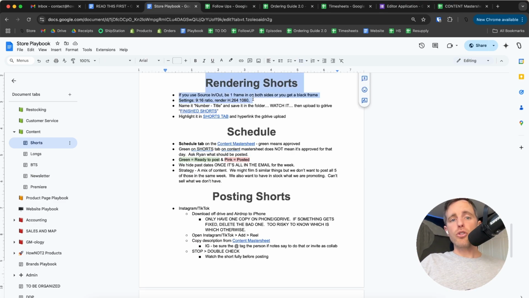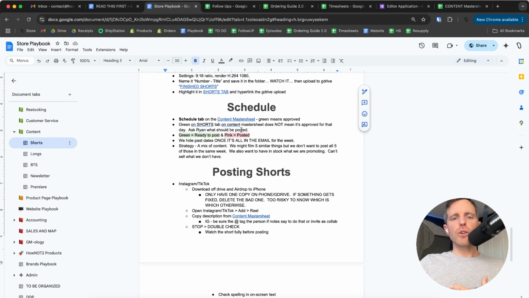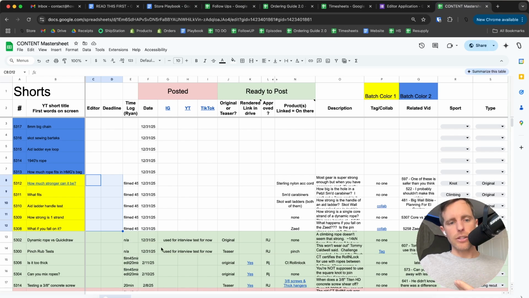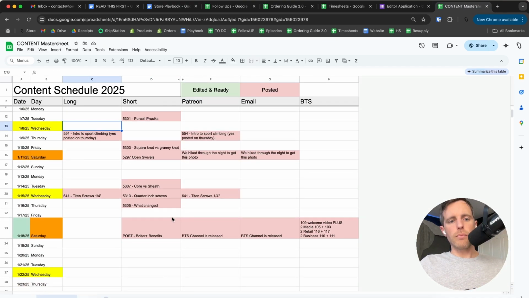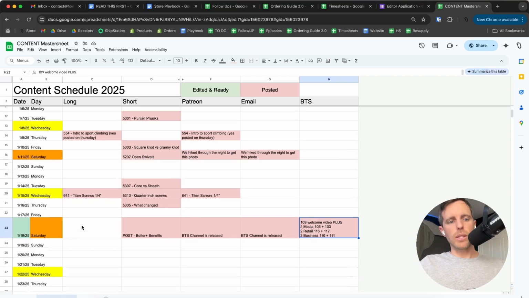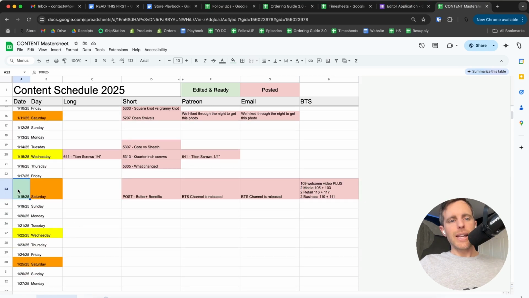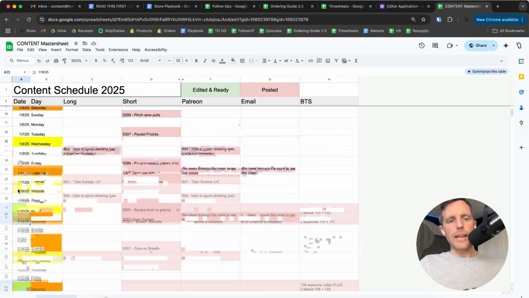Now, I would be rendering the shorts because I'd be the last person to look at it. At this point, that's how the workflow would go. The schedule, this is how we would use the schedule, and this would be on the content master sheet. You can see everything that we posted on every platform, and what I posted today, this is when I released that, that's today's date. So that is our schedule.